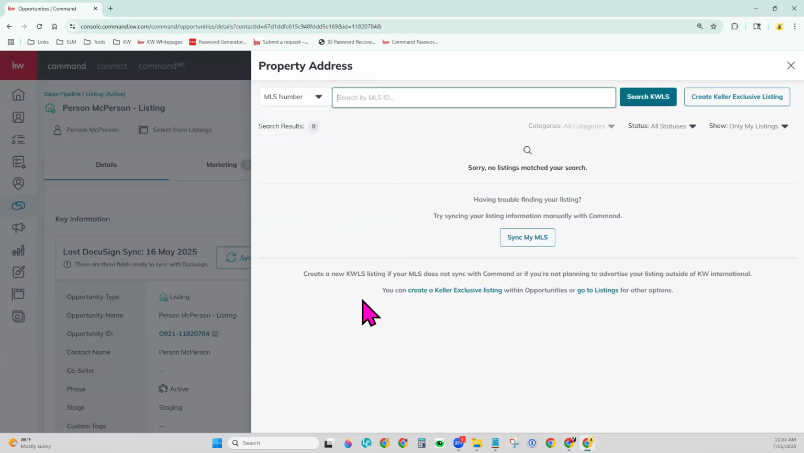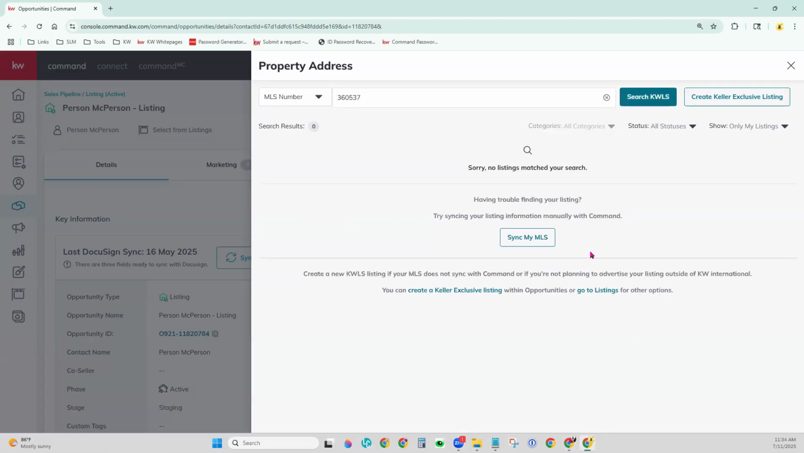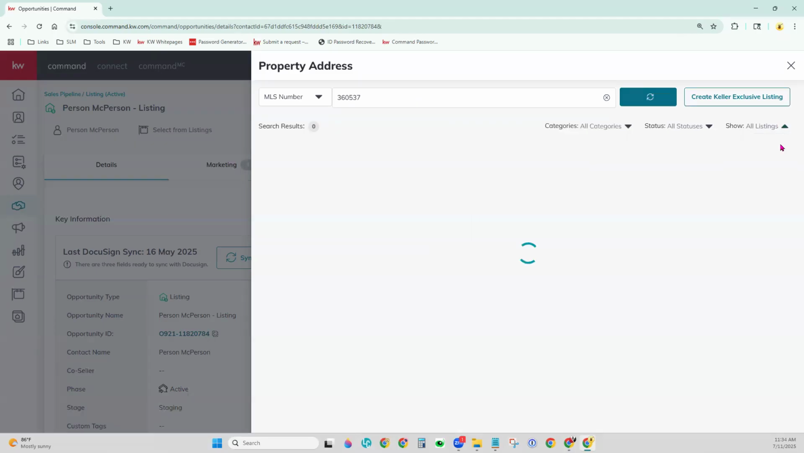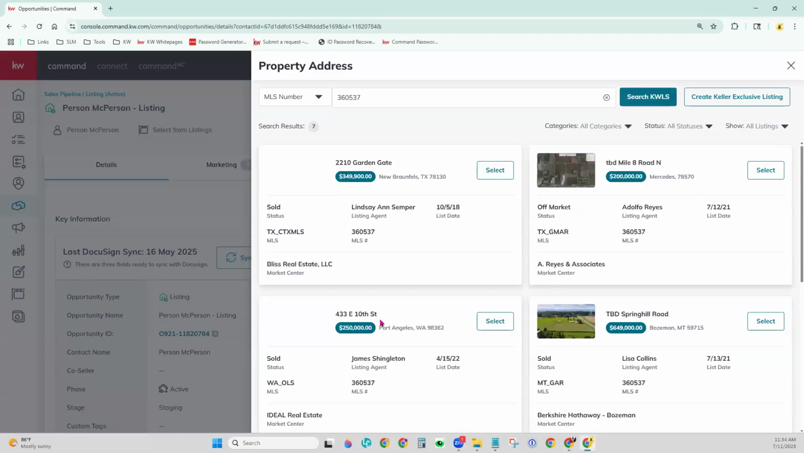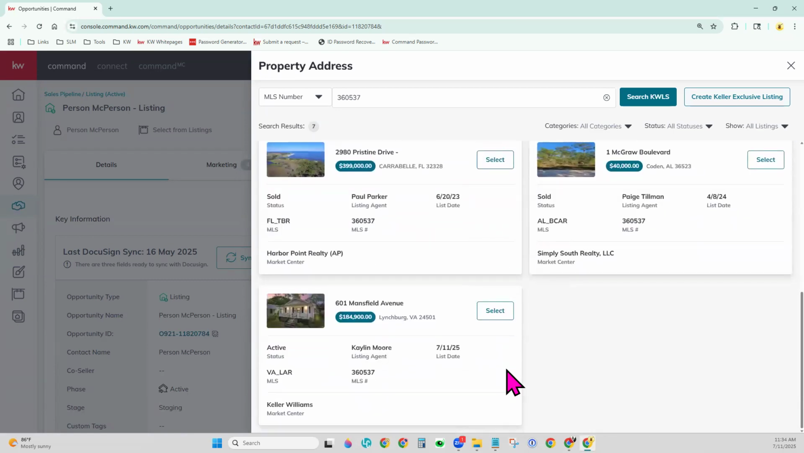So we'll go ahead and change that to MLS ID and put our MLS in here. We can search the MLS, but notice how it still says nothing is found. Over here on the right-hand side, it defaults to just show your listings. So we'll click this and go to all listings, and it will pull all listings on the MLS across the United States and further that have that MLS number. So then you'll just scroll down till you find the listing you're looking for.